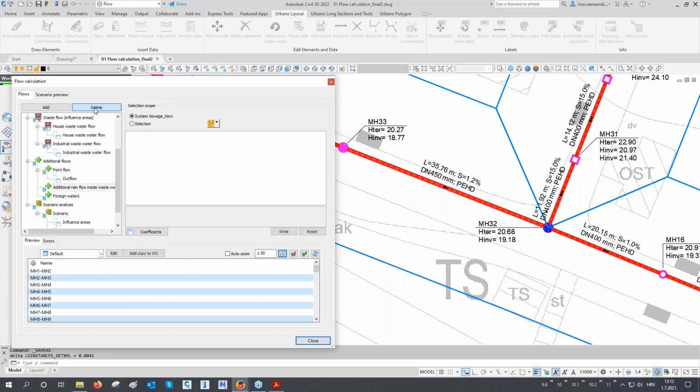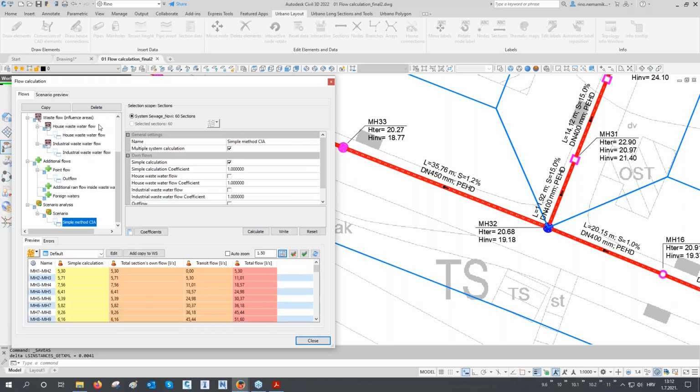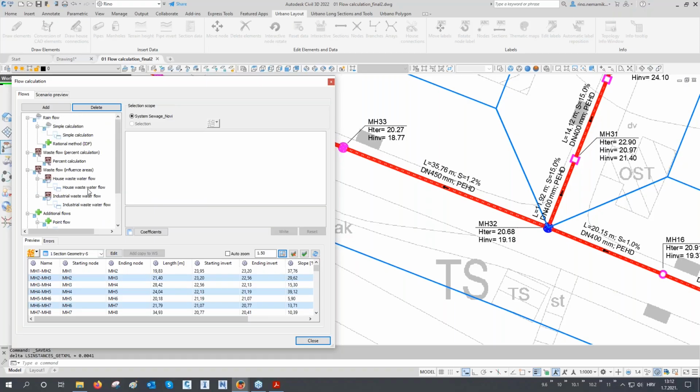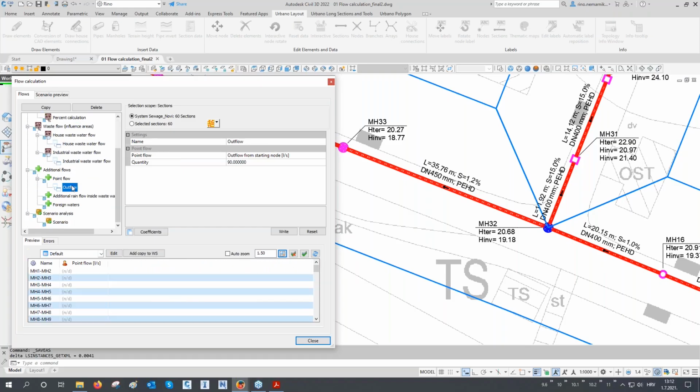Additional rainflow, let's delete it. And also these scenarios, I will delete all of them. I will send you both files so you will have all this. But now just to make this more simple, let's say we have rainflow calculated by simple calculation. We have influence areas flow, and we have some outflow.